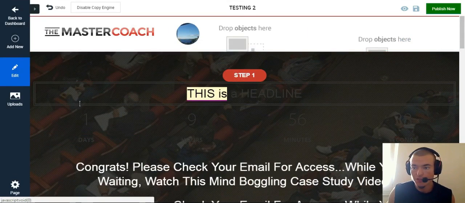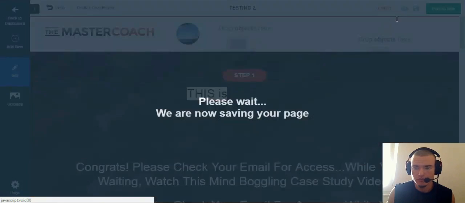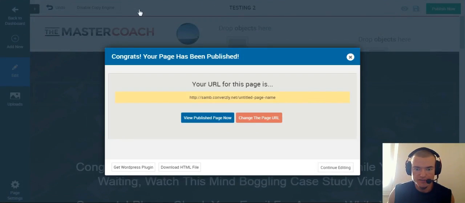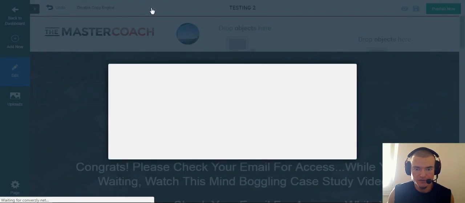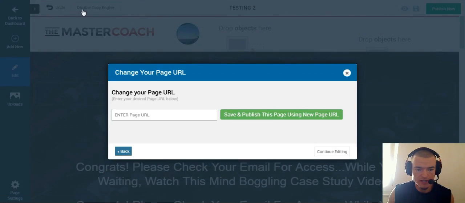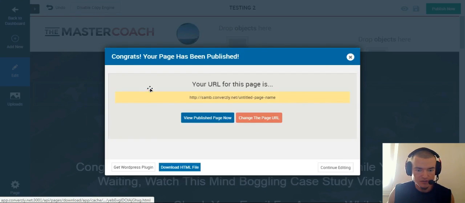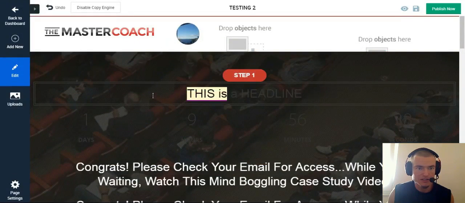Okay, if you go to publish now, it will give you a little URL, and you can change just this last part of it. If you want to do that, you can just go to change, and then you can enter your URL here, but it will change only that last part. What you can also do is download an HTML file and upload it to your cPanel, and you can get a WordPress plugin, which I did.